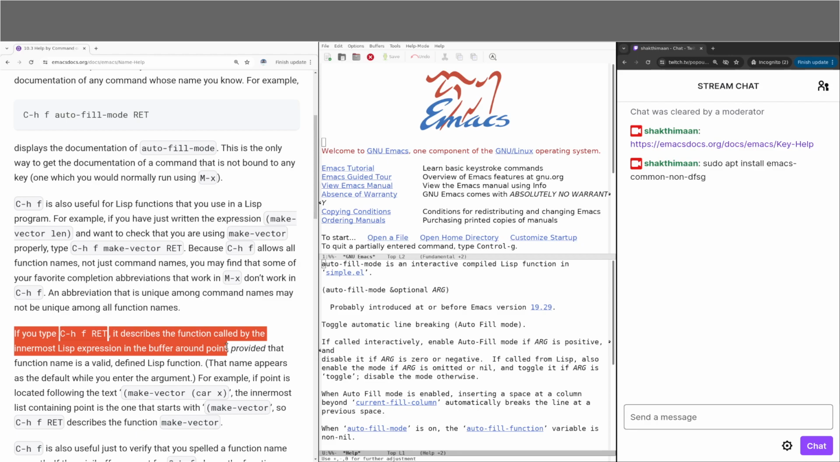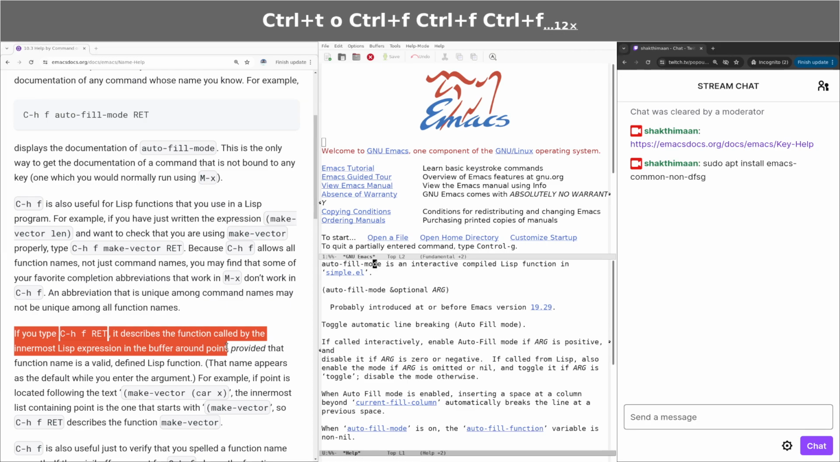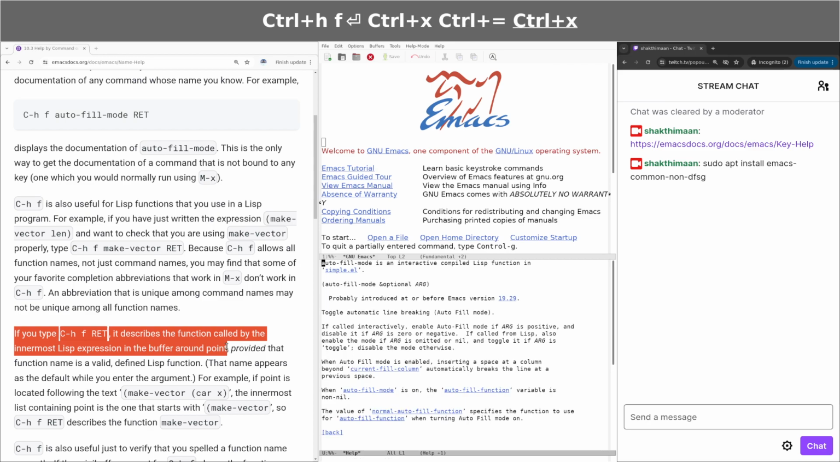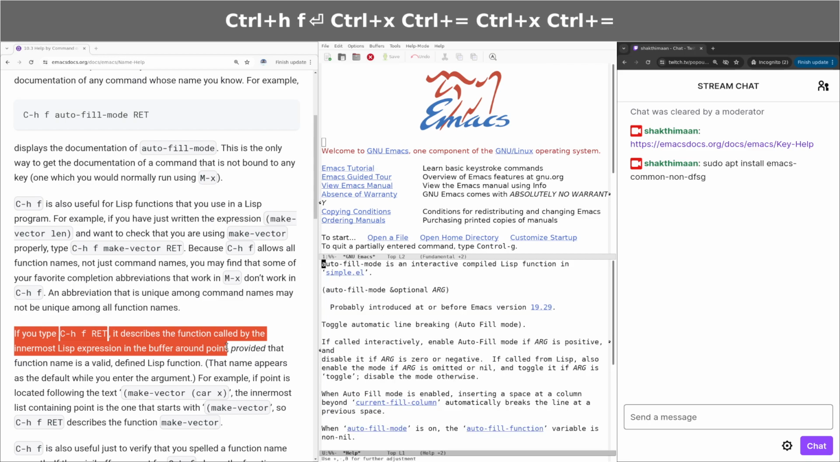Suppose I have this in a buffer, right? I can do Control H F because it goes back to the same entry here. But if the cursor is at a point in, say, some program that you're writing or documentation, and you want to quickly go to the definition in the manual to open the help buffer, you can actually use Control H F.